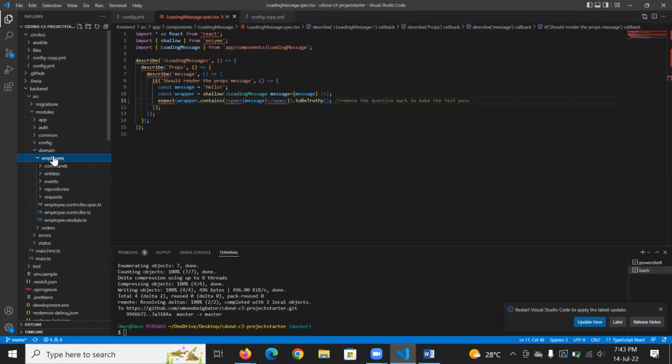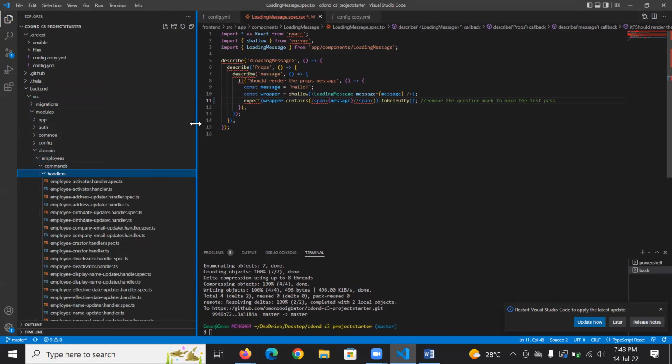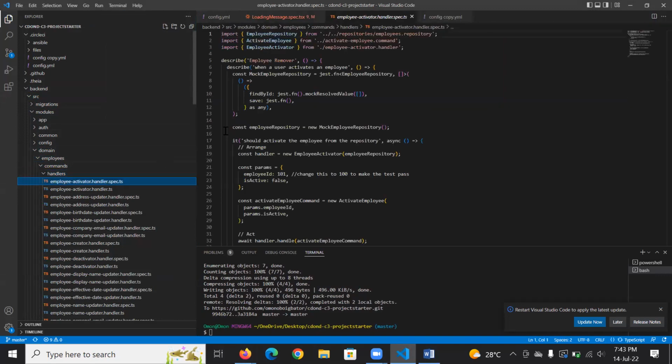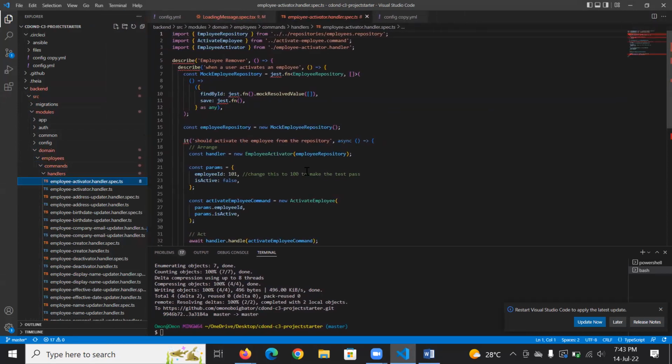Domain, employee, then commands, handlers, then employee activator handler spec.ts. Yep, yes, the first one. Yeah, first one, yes. Then you are changing line 22 rather. 101 to 100. 100 is the magic number.